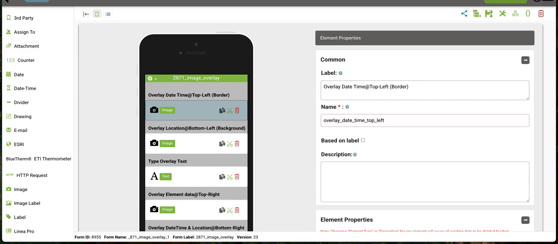I'd like to take a moment to walk through some new functionality making its way to the image and the multiphoto elements. This is going to introduce the ability to add an overlay to your pictures that you're taking with a device camera. And we'll walk through a few examples just to help illustrate what's possible.